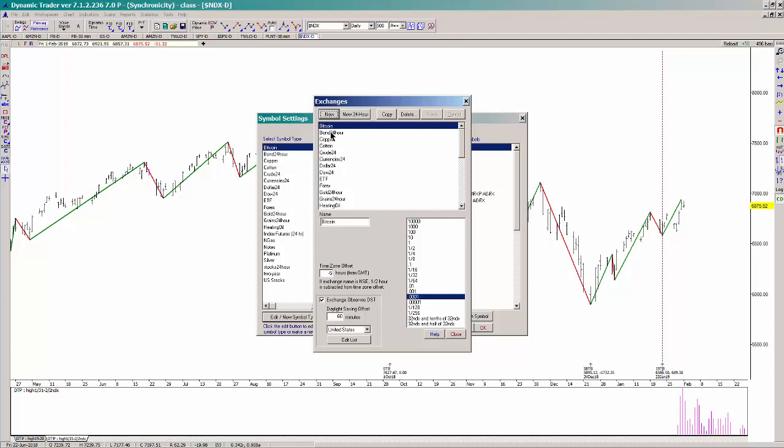So for example, in the bonds, I changed it to 24 hours. You just have to fill in these blanks here. You tell the program that you want either a new regular day session or a new 24-hour, and then name it. I just use what they have as far as the time zone offset. I don't 100% know if I'm doing this correctly. I've just used what has worked before.